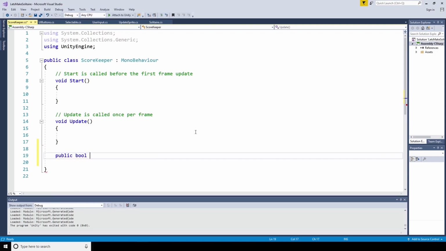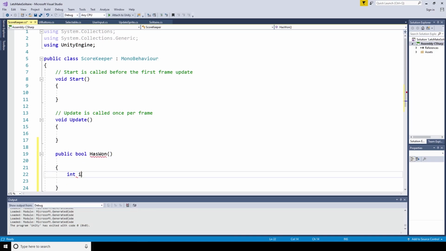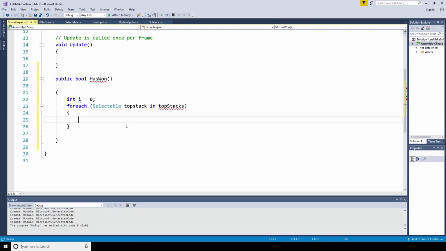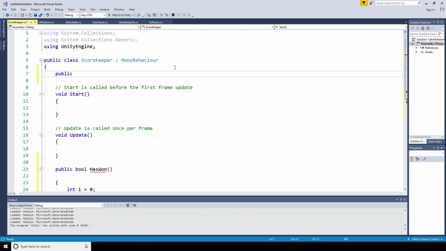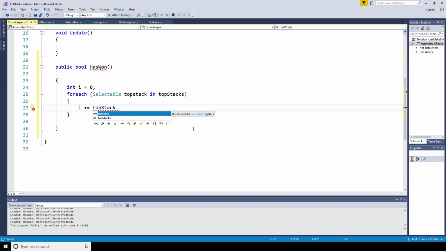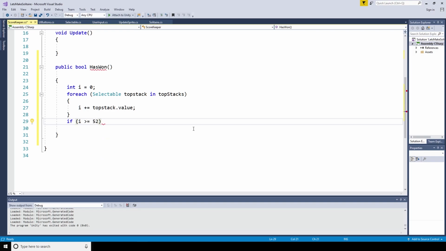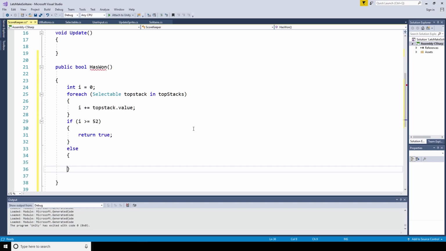If the values add up to 52, then all cards are present in the top positions and the game is won. Int i equals 0. For each selectable topStack in topStacks. We can add an array of type Selectable and can just drag the top position game objects onto it in the editor. Public Selectable array topStacks, i plus equals topStack.value. If i is greater than or equal to 52, return true, else return false.